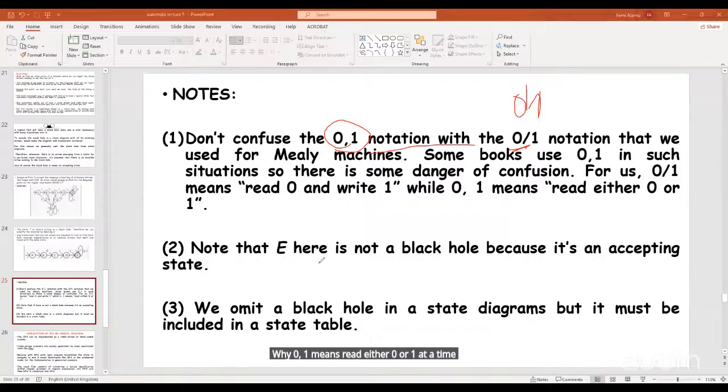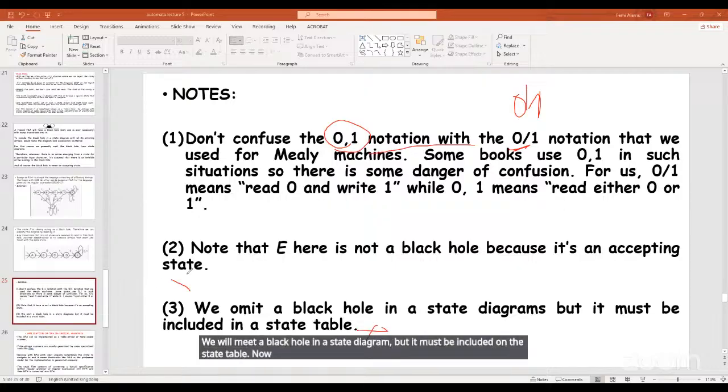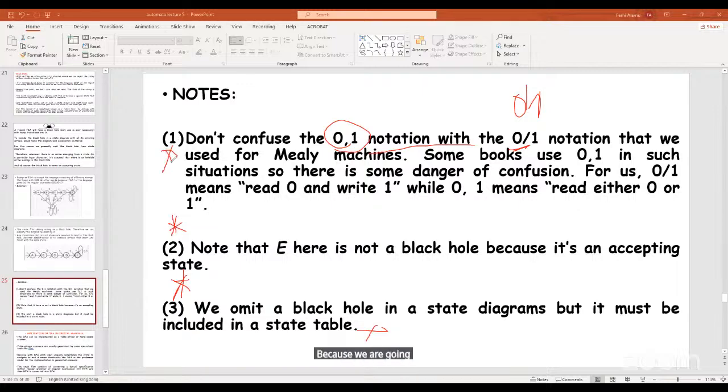Note that E here is not a black hole, right? Because it is an accepting state. We will meet a black hole in a state diagram, but it must be included in the state table. Now, please take note of all these basic laws because they are going to be pivotal to our learning in subsequent classes.